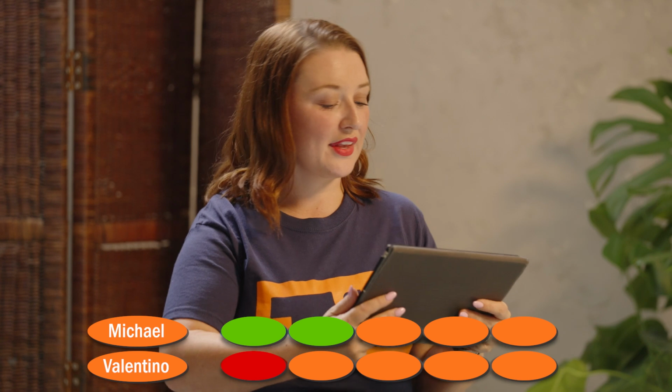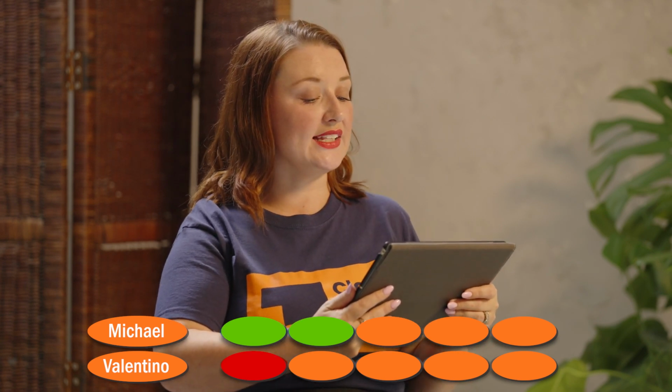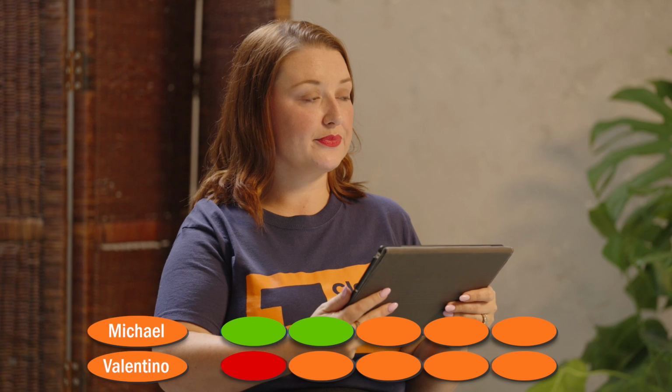I believe it's A. Correct. Well done. Okay, Val. What is horizontal scaling in cloud computing? Is it A, increasing the processing power of a single server? B, adding more servers to distribute the load? C, backing up data to multiple locations? Or D, increasing network bandwidth?